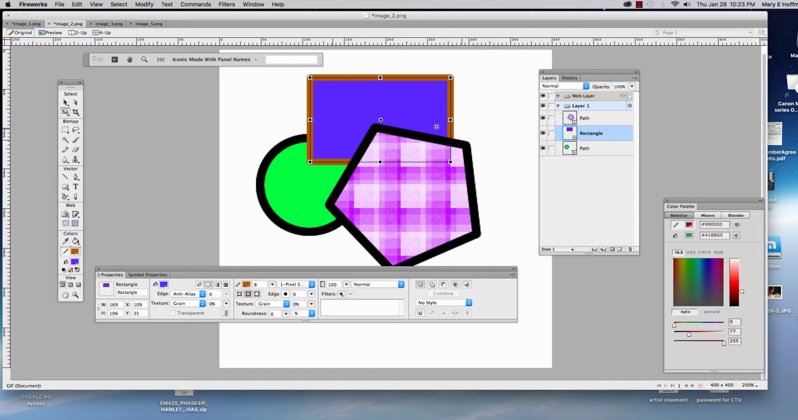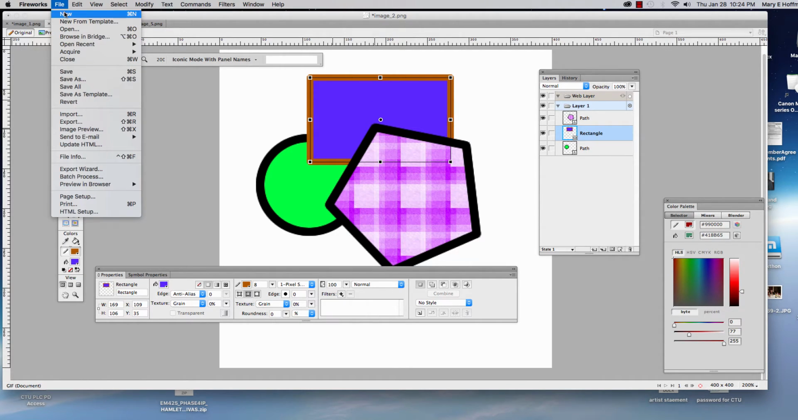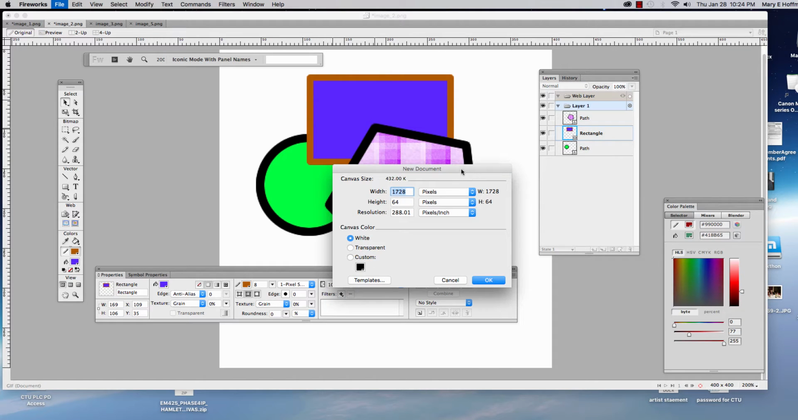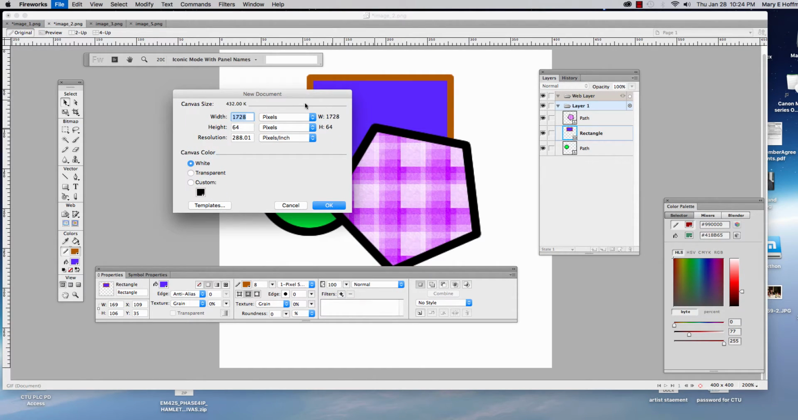So I'm going to actually make a new file. So just go File, New, and it opens up a dialog box. So you notice that everything opens up in pixels, and that is because we're working with a program that is primarily used for web design. So let's just put 72, and I'm going to make this width about 600, and the height I'm going to make the same. I'll make it 600, and then hit OK.